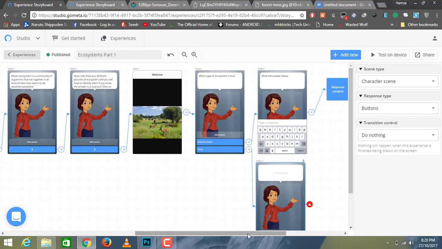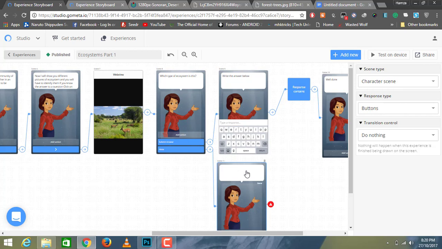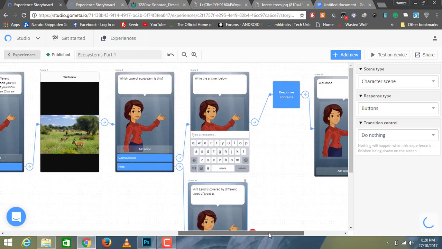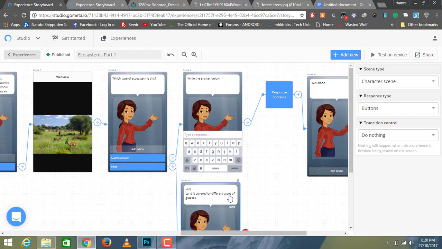Now zoom in again so I can write down hint: land is covered by grass. So I've written the land is covered by different types of grasses, or yeah, grass, whatever you could write.